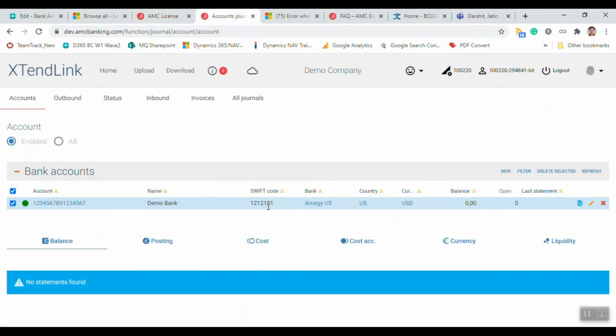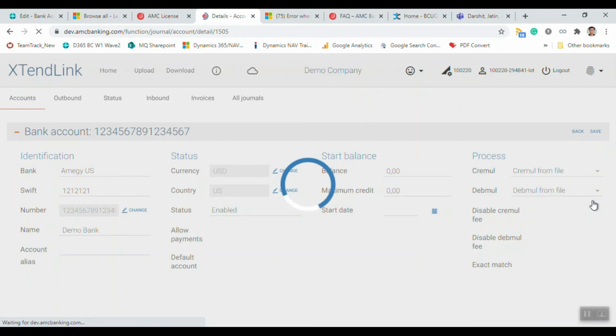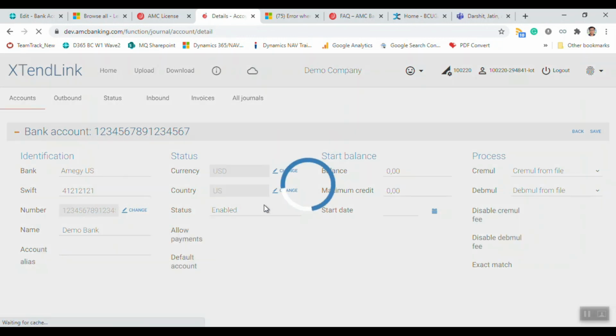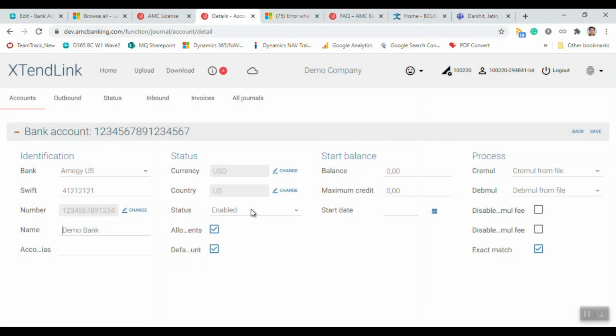Let's just check. Yeah, here I have an extend link. Okay, so you have to just edit it. Just okay. So whatever validations you're getting, you have to just correct it. Now I believe I'll be able to generate it.